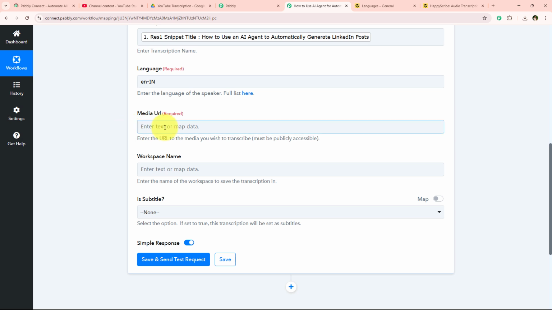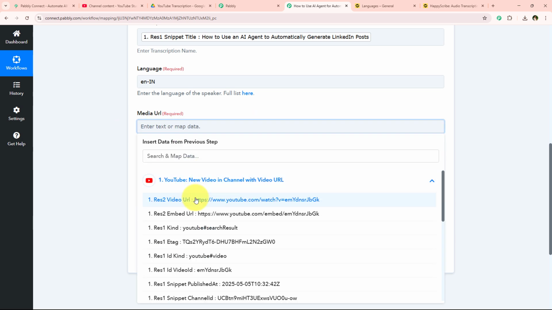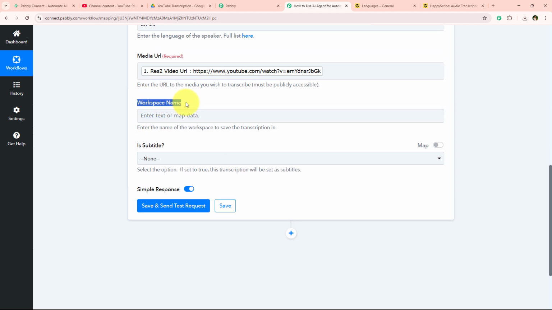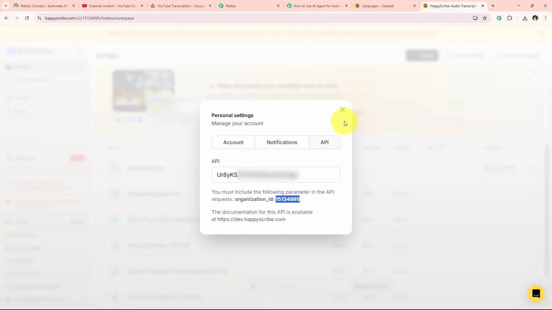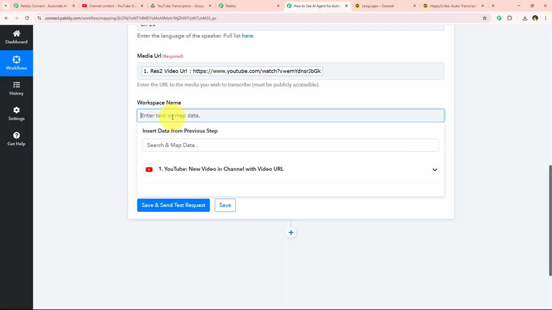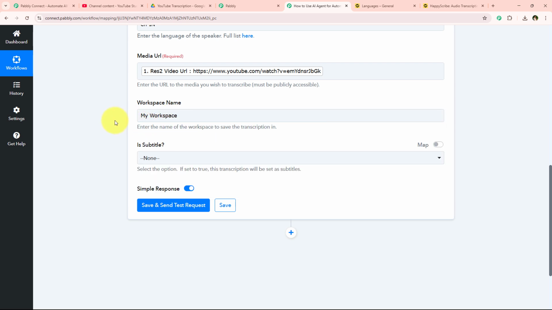It is asking me for the media URL, so I want this to be dynamic, so I'm just going to map the video URL right over here. Now we're going to move on further. It is asking me for the workspace name. So as you can see, the name of my workspace over here is my workspace. So I'm just going to enter the same right over here, which is my workspace. And after entering this, we're going to move on further.